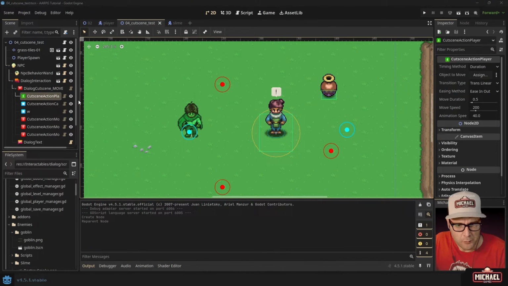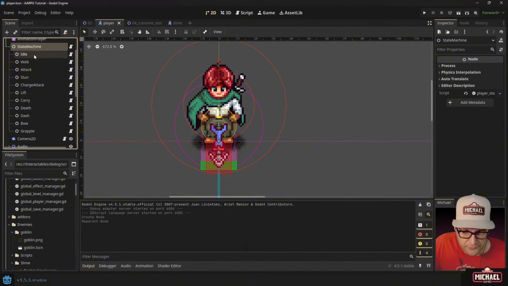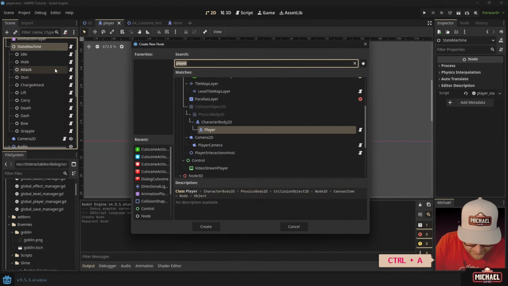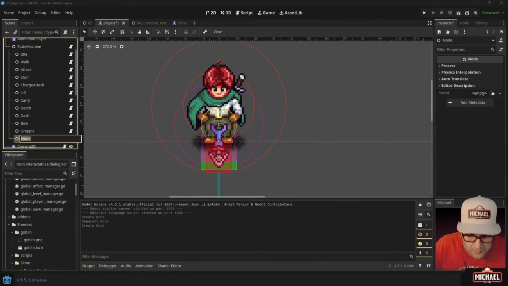Okay, now before we build this script for this new cutscene type for our player, we need to go to our player and we need to create this state that I mentioned. So I'm going to come in here into my player state machine. I'm going to add a node, and it's just a regular node. Okay. And I'm going to call this node, we'll call it cutscene. So this is the cutscene state more or less. Cutscene. I have a feeling I'm going to spell it that way a lot today.